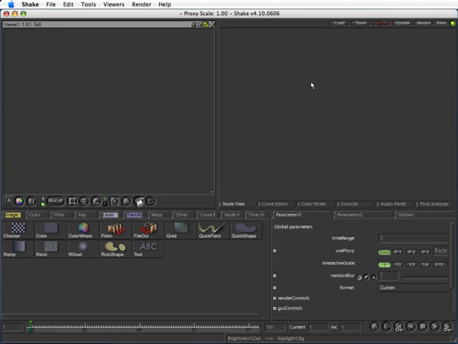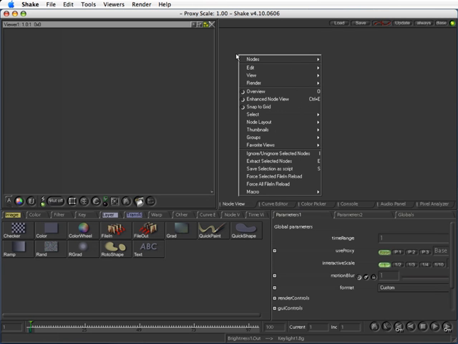If you put your cursor in the node view and do a right mouse click, you'll get a node view shortcut menu. It provides a long list of features and functions to help you build your node trees. To see how it works, we're going to load a familiar Shake script.